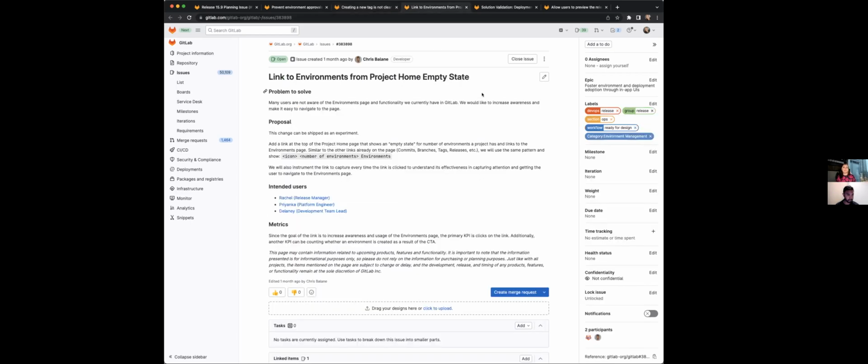Another benchmarking study we want to handle is link to environments from Project Home. Oh, this is an onboarding one. So link to environments from Project Home empty state. This is if you don't have any environments, seeing if we can take advantage of the Project Home to encourage you to set up environments through some sort of entry point there. So this will be an onboarding experiment we test out in that milestone.